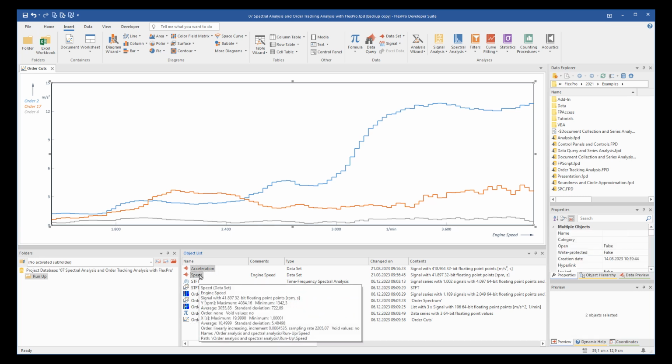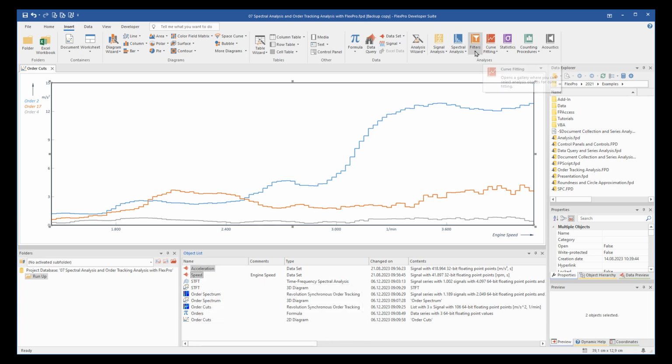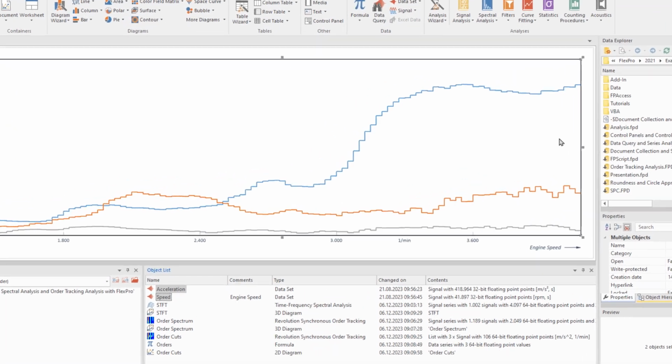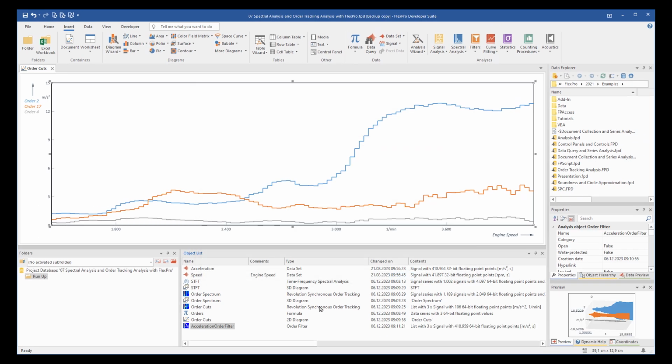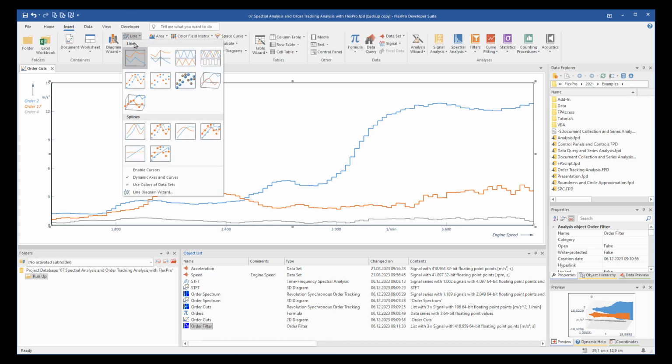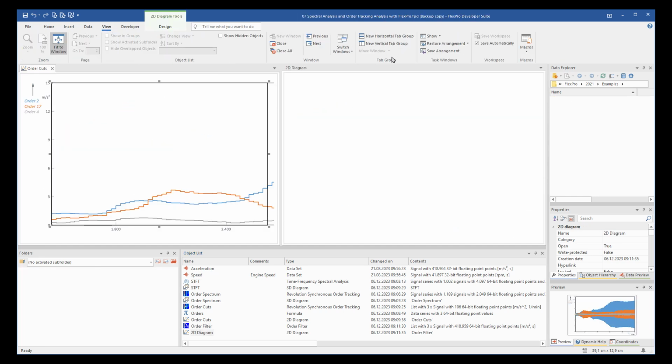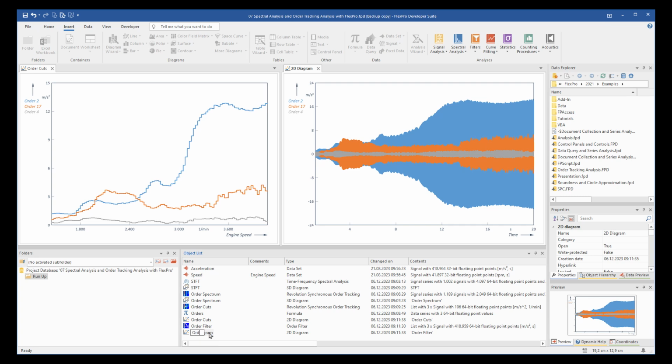I select the acceleration and speed, and under Insert, Analysis Filter, Order Filter, I will choose Output, Filtered Orders as List. Orders from Dataset, Orders. Result Y, amplitude, X, time. I present the order filter in a 2D line diagram. Let's see now both the order filter diagram and the order cuts diagram.